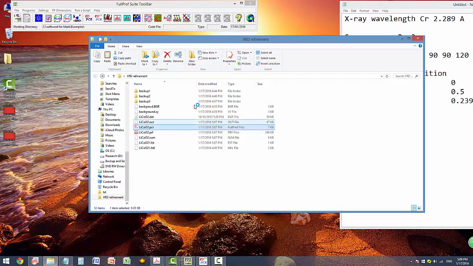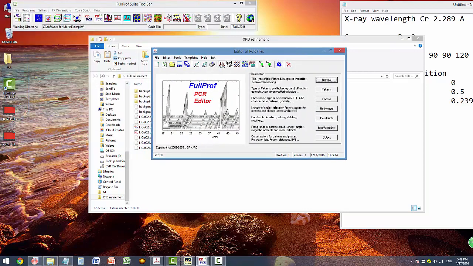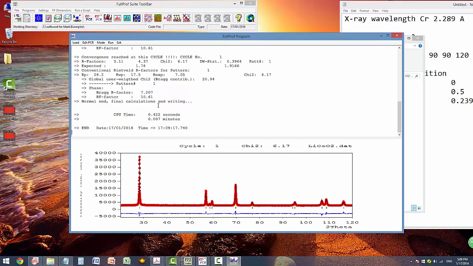And then let's go to the PCR to record the R factors we have. So we have a Bragg R factor, which is smaller than 10, and also small RP and WP factors.